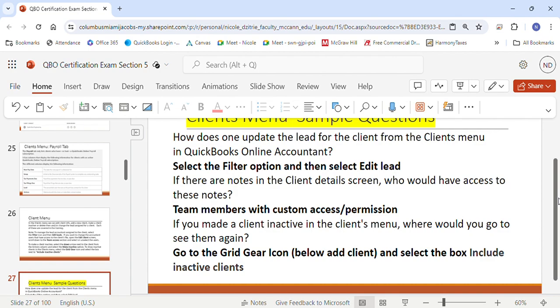I see now they're using more the term permission, so I added that in. So it might not say custom access now, it might say custom permission instead of custom access. Have both of those in your notes.